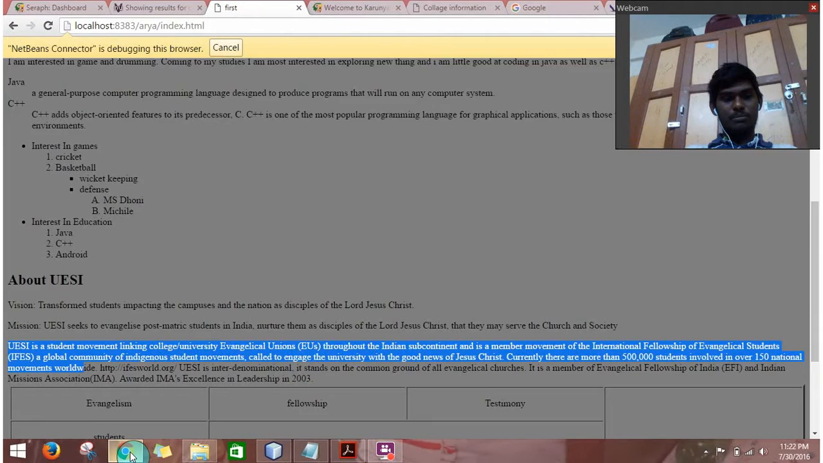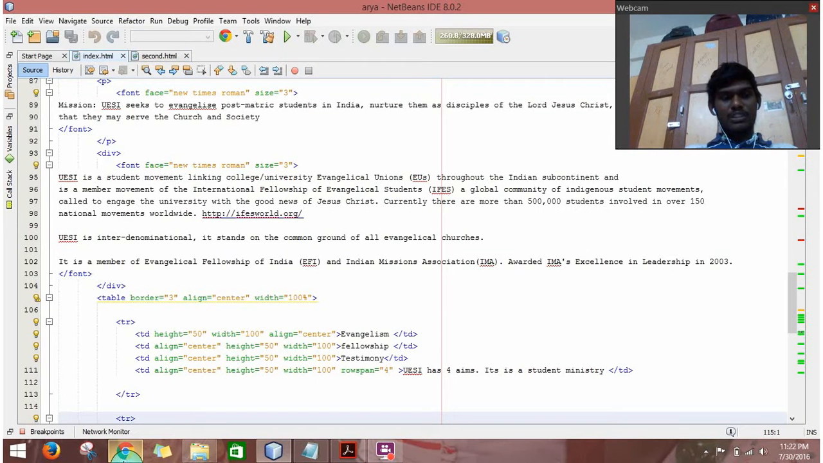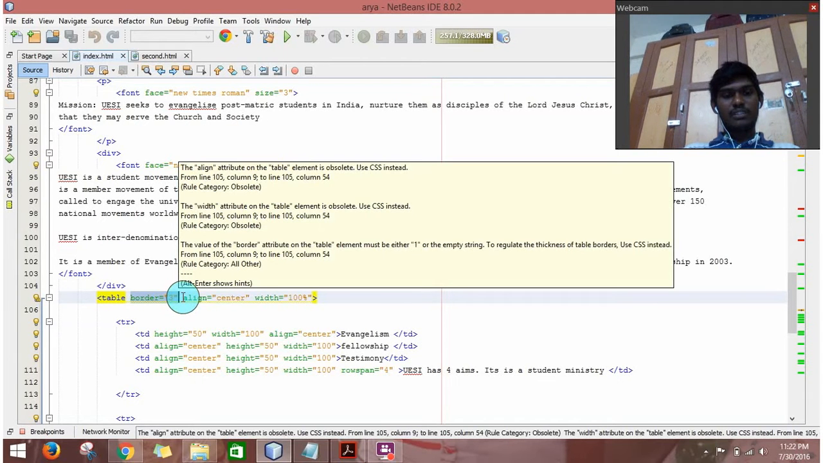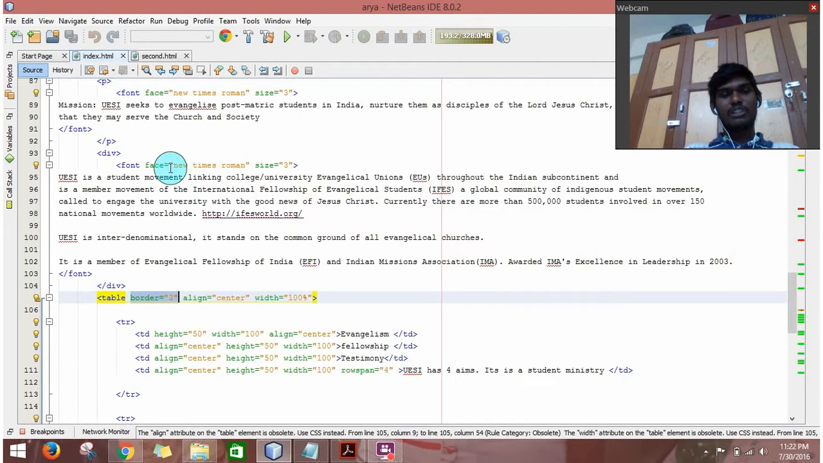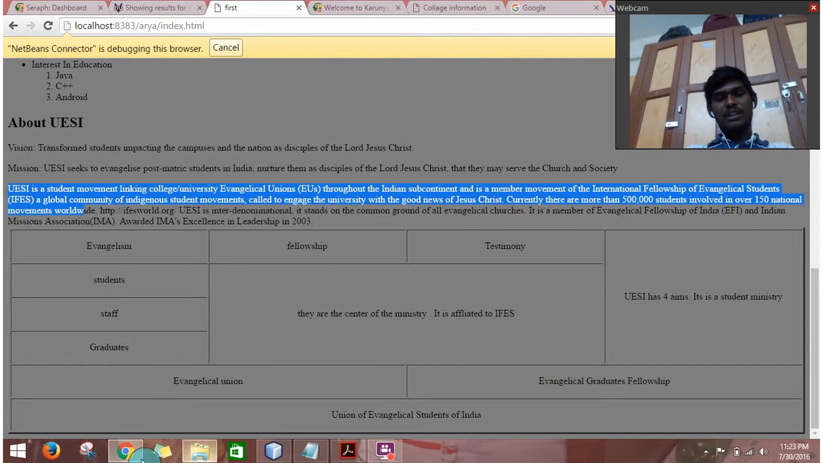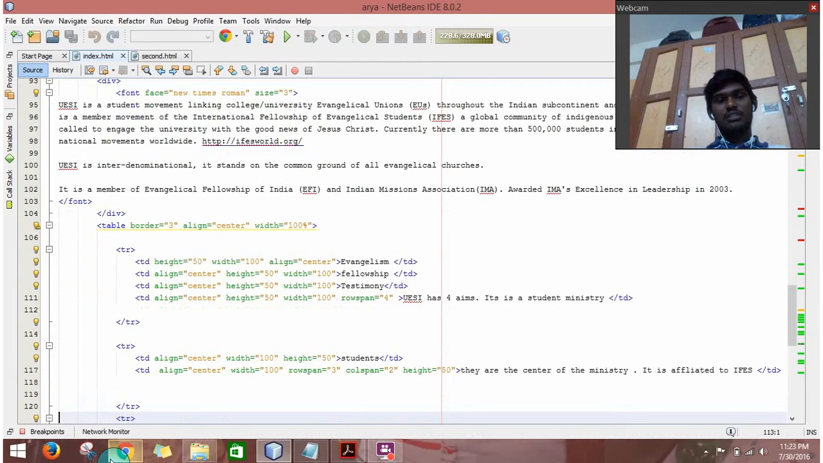After that I want to display this whole table. For this I have used the table tag, and the border size will be 3 pixels, and I have given alignment center, and the width will be 100%. It should cover the whole thing, not just some part. So I have given 100%, or you can give it in pixels also, that's your wish.